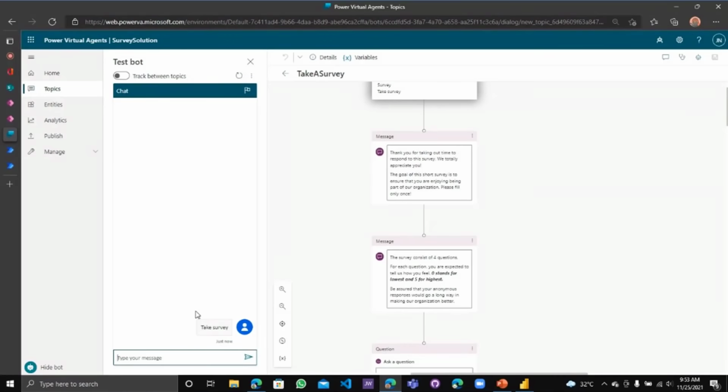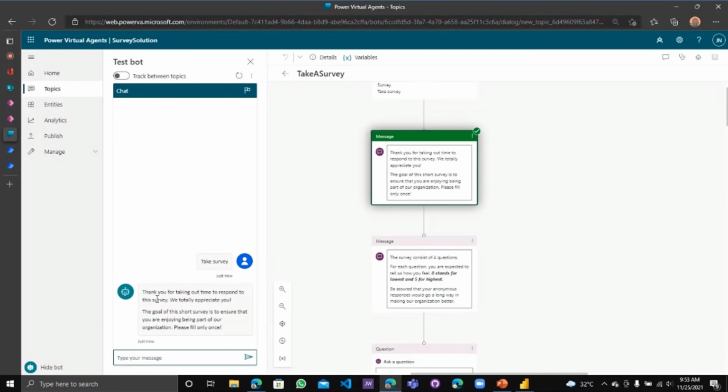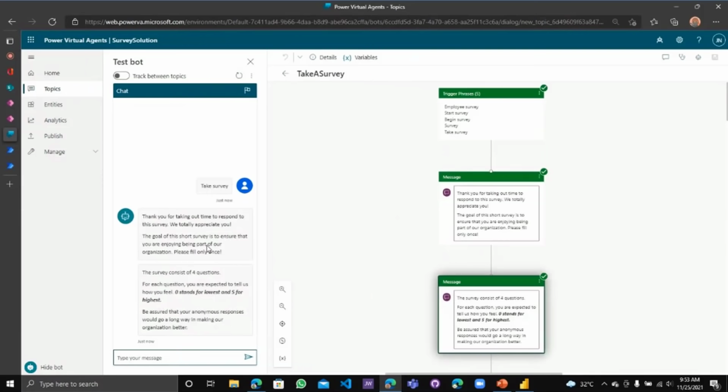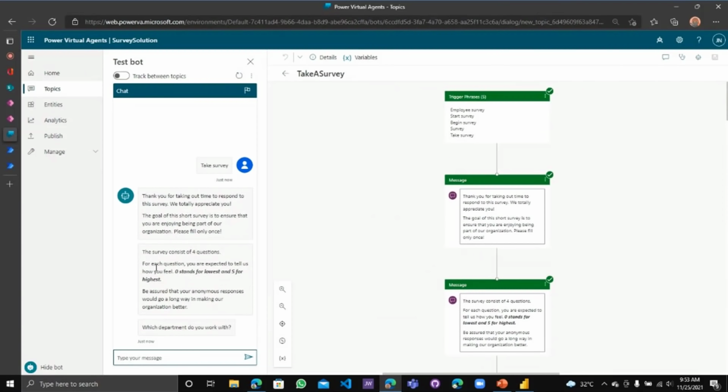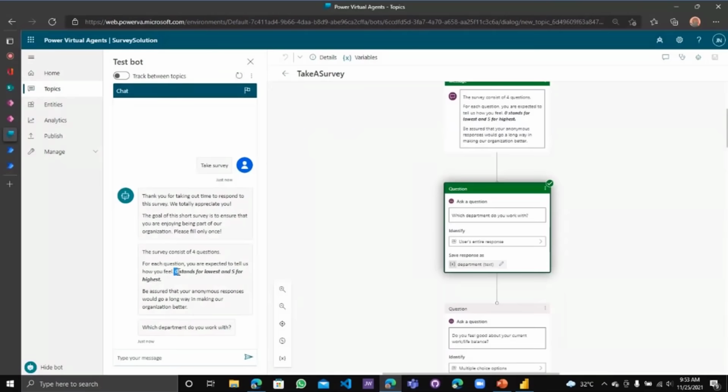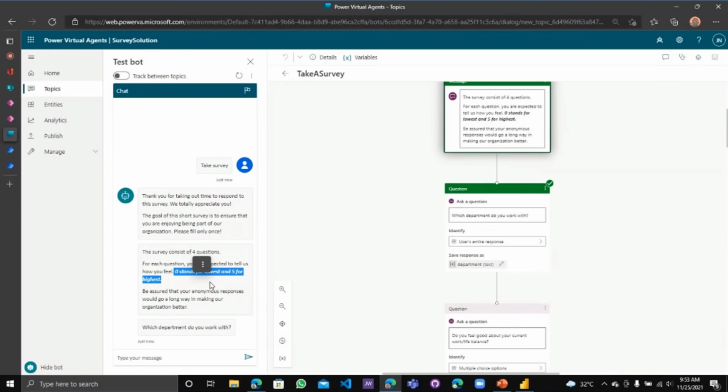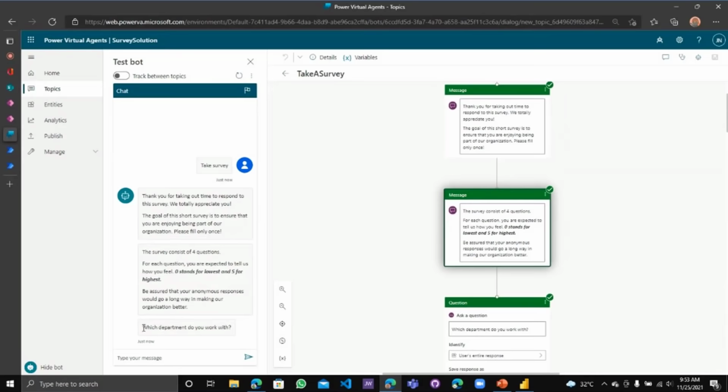And then the first thing we decide our bot to do is to thank the employee for making out time to take the survey. Then it informs the employee that 0 stands for the lowest and 5 stands for the highest. And the first question is, which department do you work with? So here I'm going to input human resources.